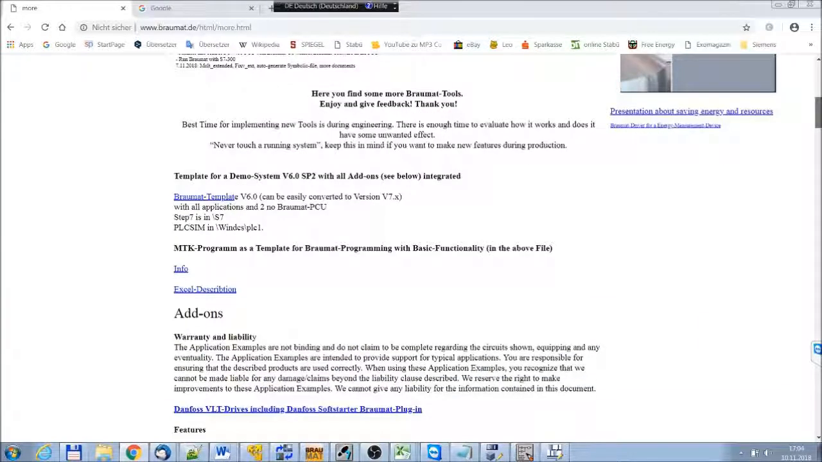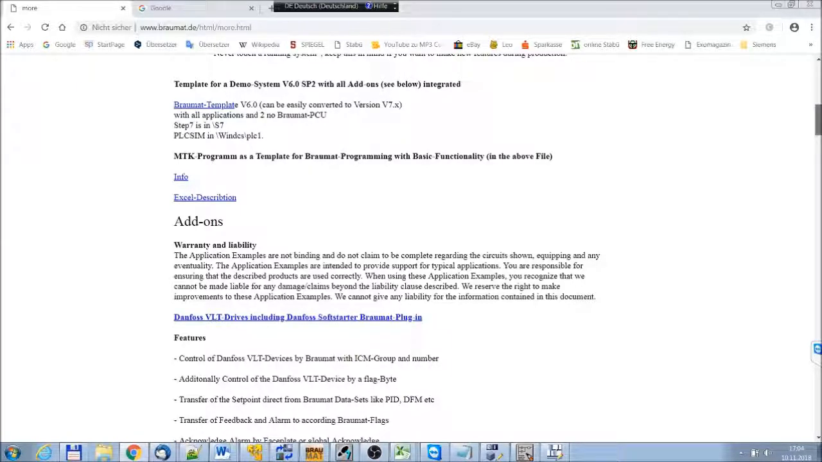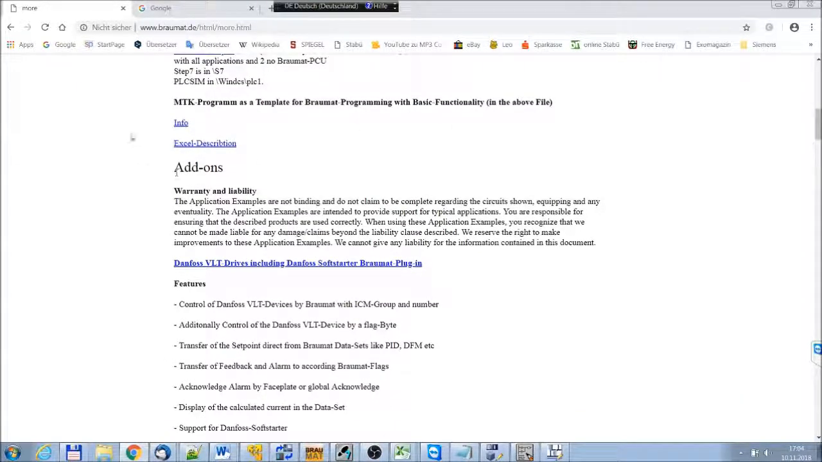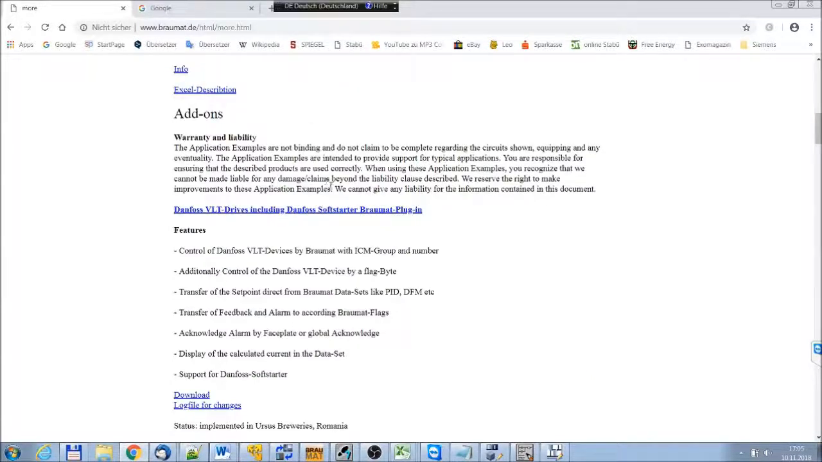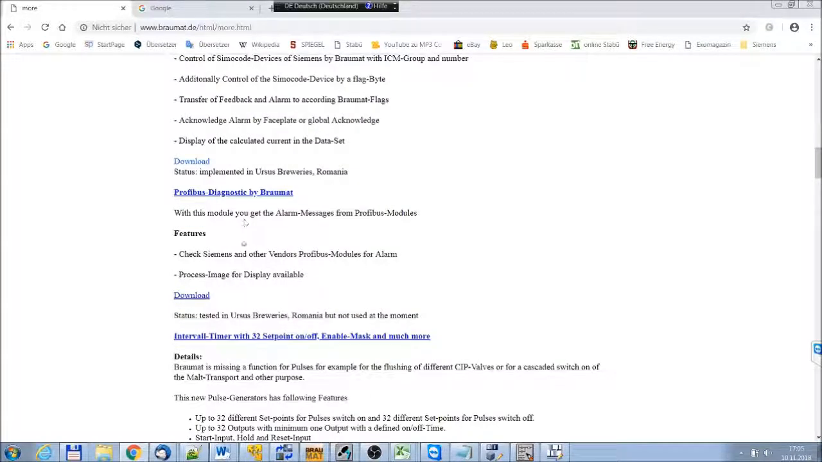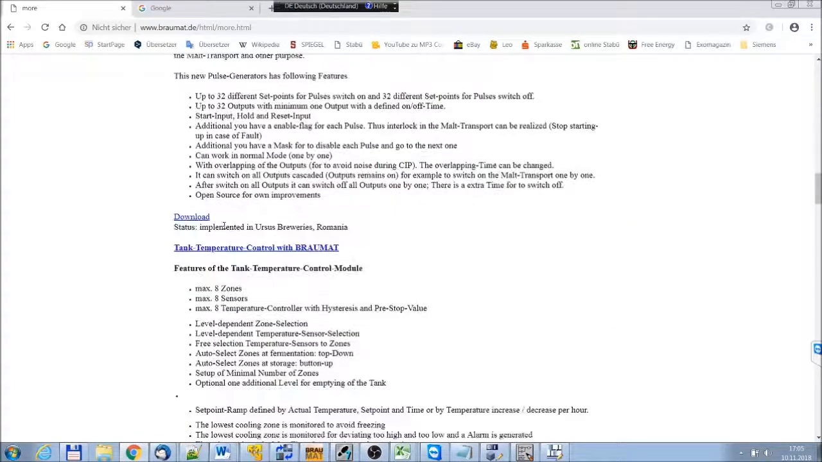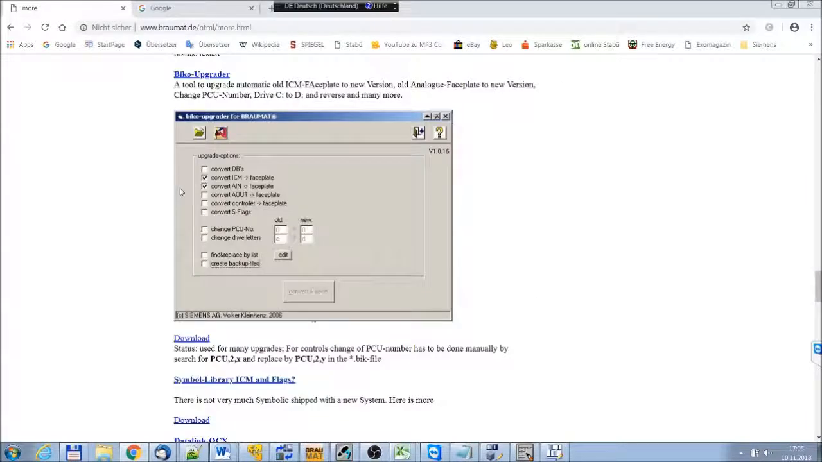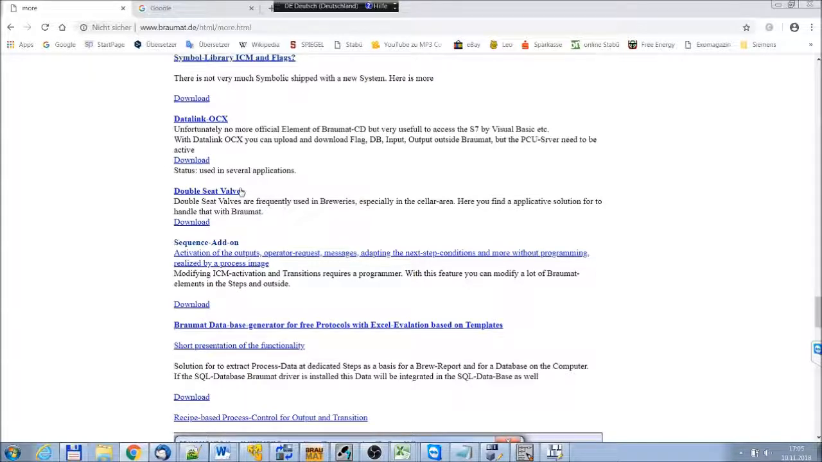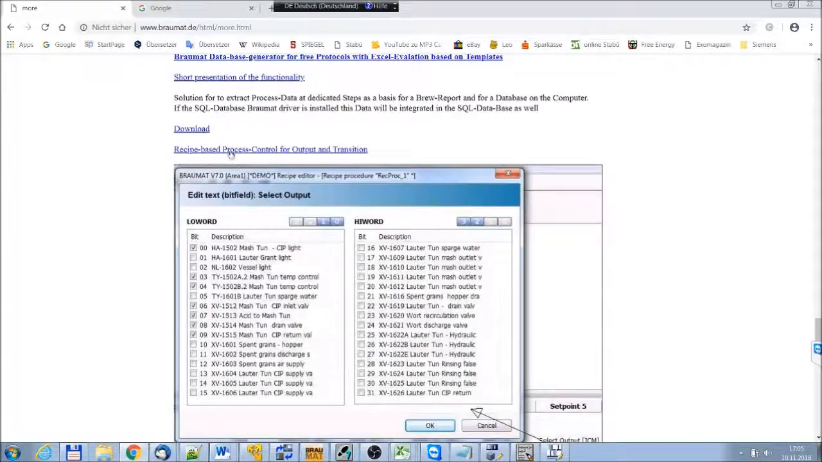And here you find the most actual versions of these add-ons, including this demo, including this Braumat template, including this project I showed you. This is in here, Braumat template, add-ons, Profit Boost Diagnostic, and so on. If you download it from here, you will have the latest version of this specific function. Short description about it, download, and then you get it.